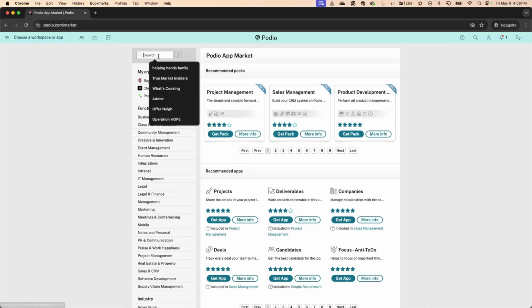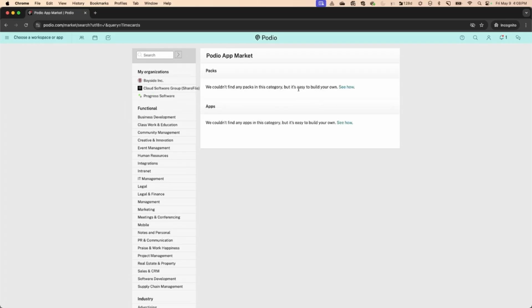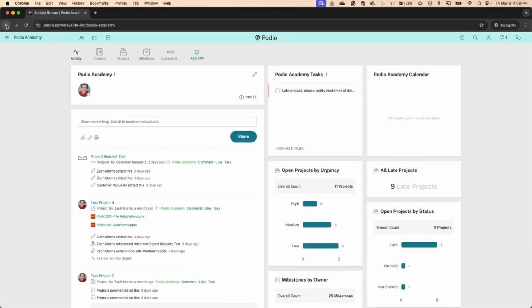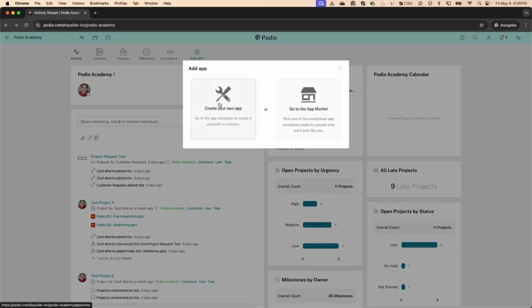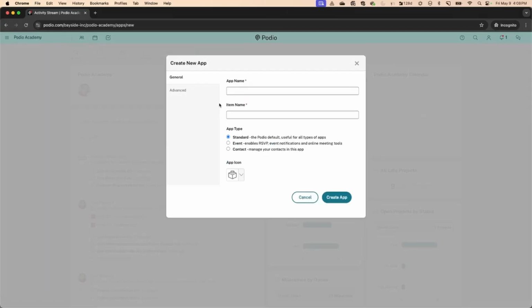But like I said, a lot of times what we'll do is we'll come in and see, is there something that makes sense here that I want to try and download? Maybe somebody built one already. It doesn't look like it for time cards. So let's go back out and let's just create our custom app. So what I'm going to do, again, is click that Add App button at the top. I'm going to click Create Your Own App. And now we get to start creating things.